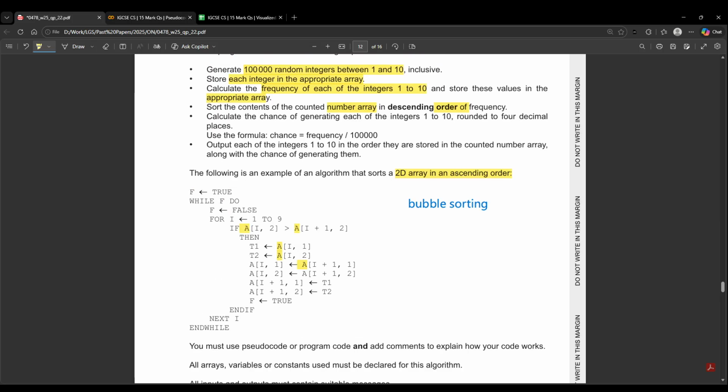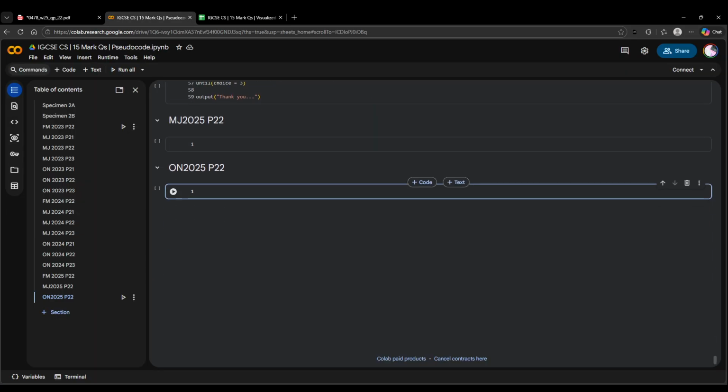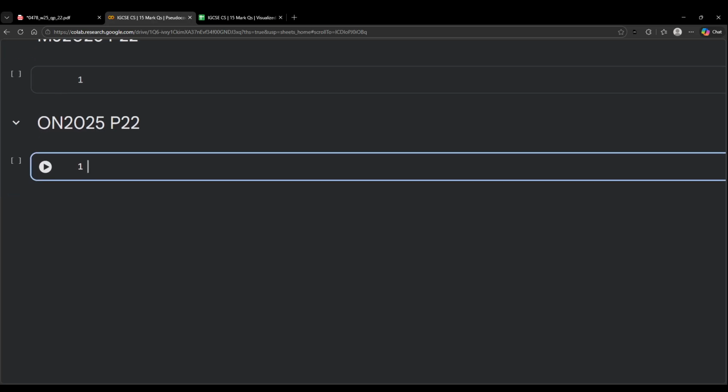Okay, let's do this part first, where they have asked us to count the values against each number. First of all, we have to populate this random number array with values between 1 to 10 for 100,000 times. So for that, we'll have to go ahead and write the code. And in this case, we have to use the random function.